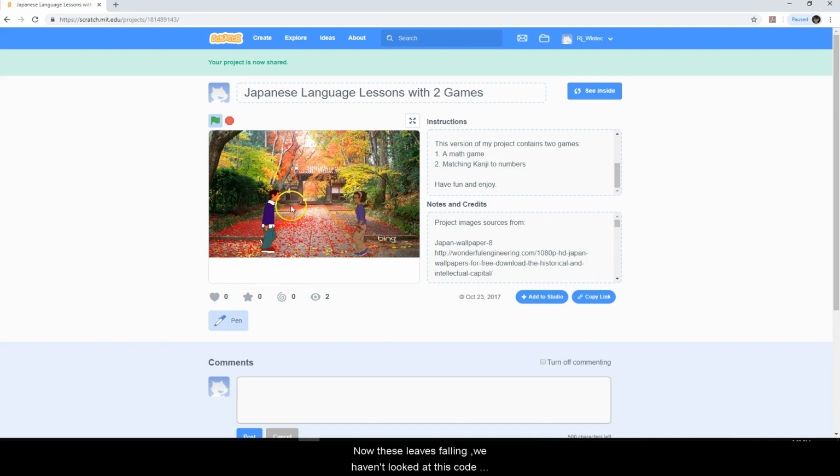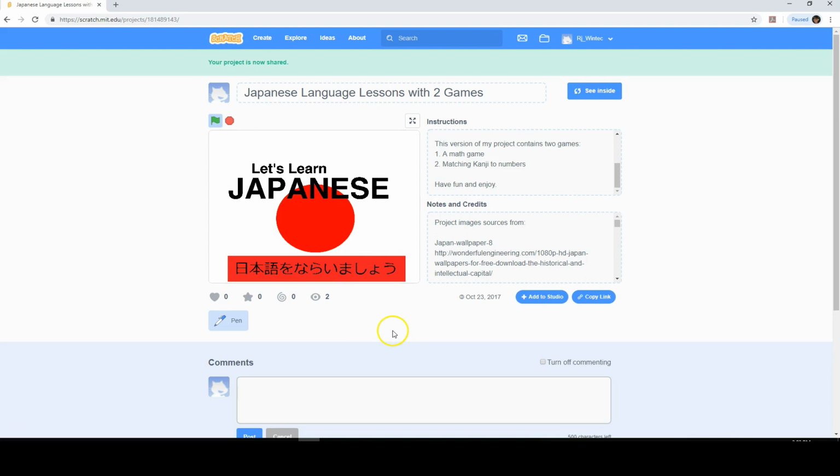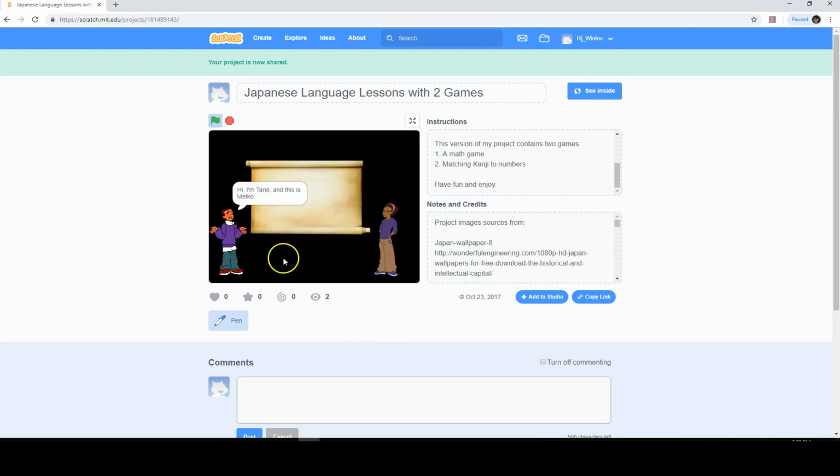Now these leaves falling, we haven't looked at this code yet, but there's a code called clone, and that's how I've made the leaves fall. We're going to have a look at changing the backdrop, and then these sprites are introduced. She just said her name is Meiko.